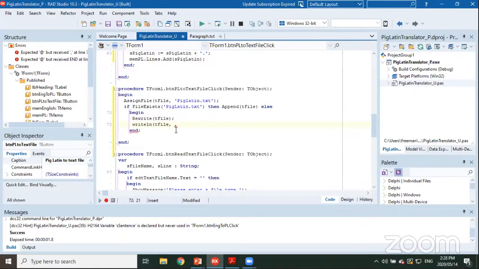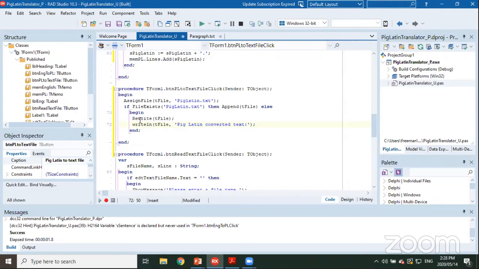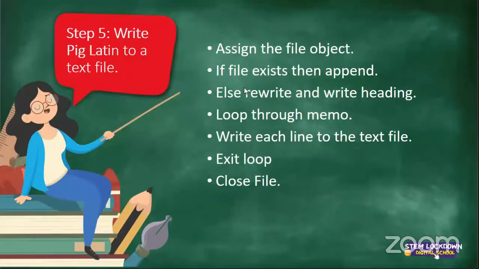So firstly, that is just a string. I'm just going to write a string. So let's call it big Latin converted text or something like that. Okay. So that's going to write this first line at the beginning. Okay, so now after that, we can go to the next step.